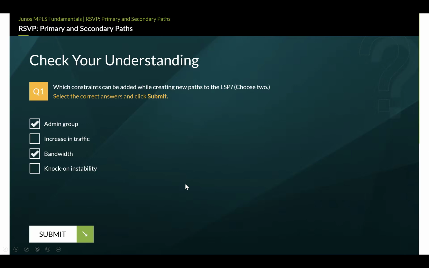Okay. So the first section is a theoretical section. Some question and answer is coming here. Question number one is, which constraint can be added while creating a new path to the LSP? Admin groups, bandwidth. If we use CSPF, then we can add the admin groups. Otherwise, no need to add the admin groups. When we create an LSP with no CSPF, you need not add admin groups. Just mention the bandwidth here.